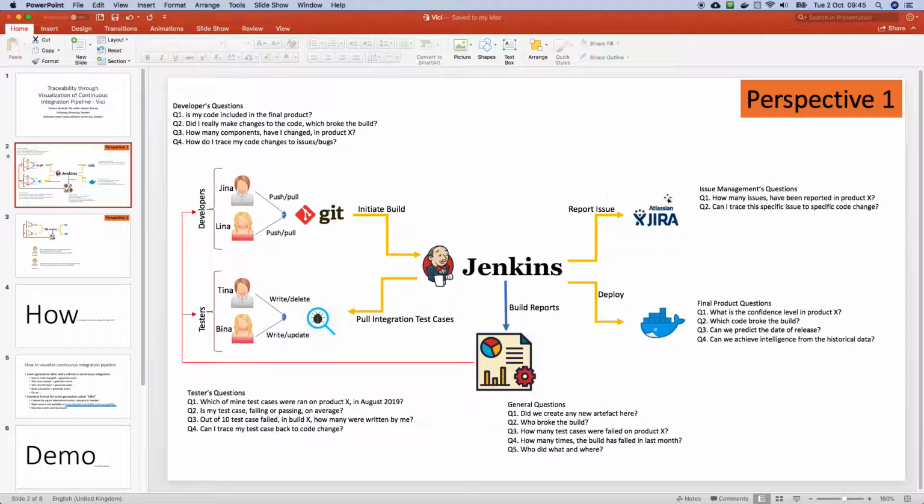So this is a simple pipeline, but we can see that there is a lot of data going through from developers, testers, Jenkins, Git, and Jira and deploy in this pipeline, and this data can help us answer some questions generated by different stakeholders. For example, the developer may ask: is my code included in the final product? Did I really make changes to the code which broke the build? How many components have I changed?